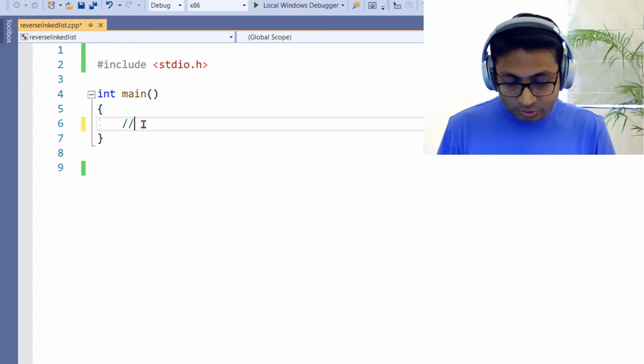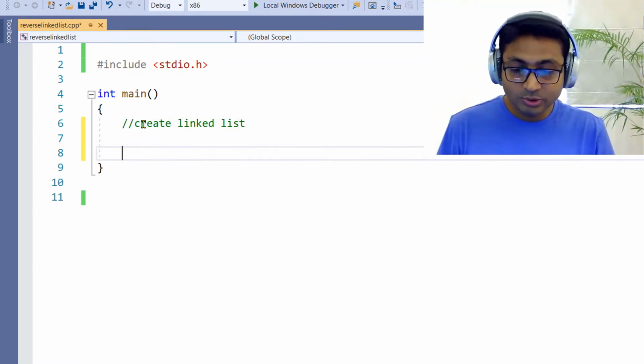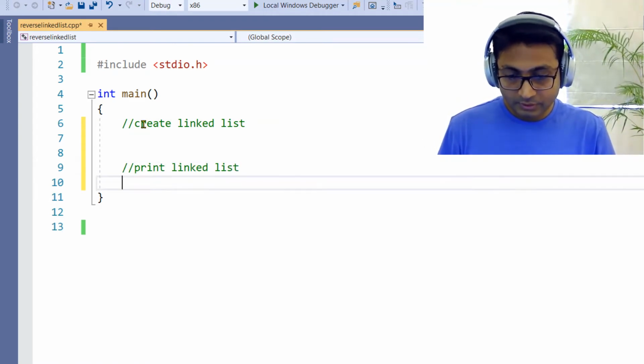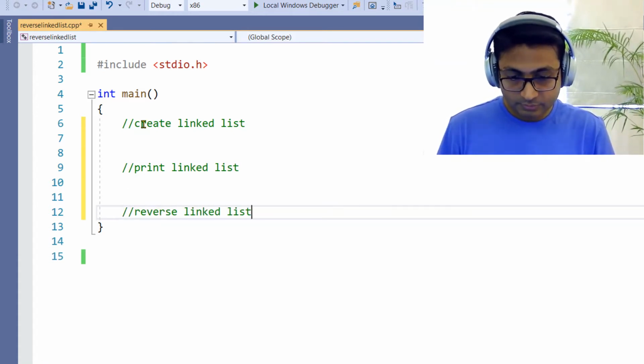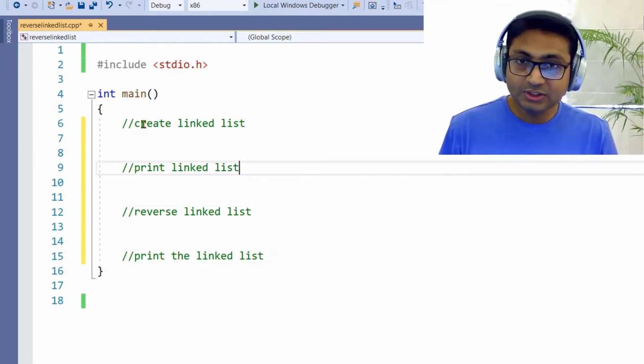So first I'm going to create the linked list. And after that, we are going to, let us say, print the linked list. We will reverse the linked list. And again, we will print the linked list. All right. So let us first create the linked list.